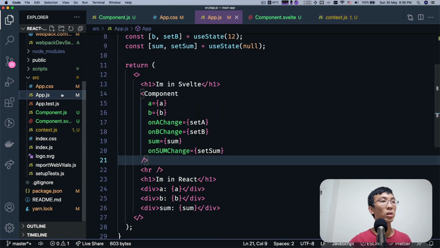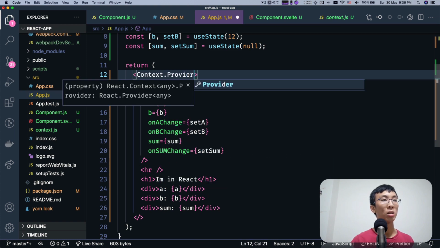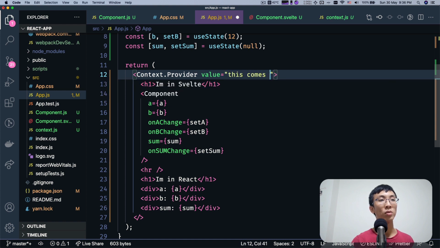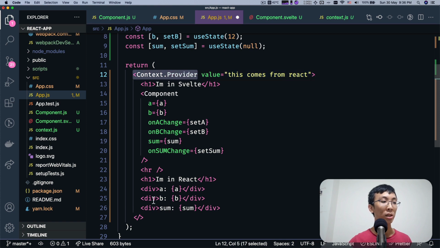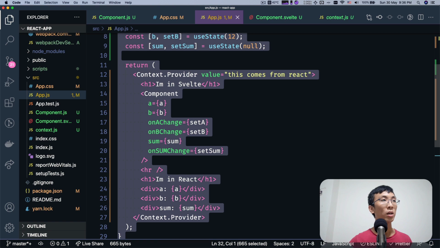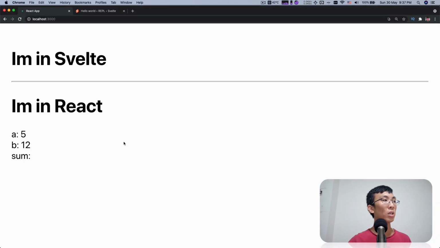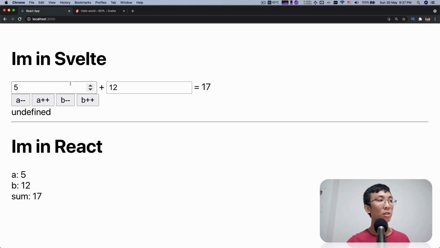So we're going to create a context provider outside over here. I'm going to pass a value called "this comes from React". And I want to be able to get this value in Svelte. So now, on refresh, you still can't see it yet in Svelte. So we want to pass this value from React into Svelte.